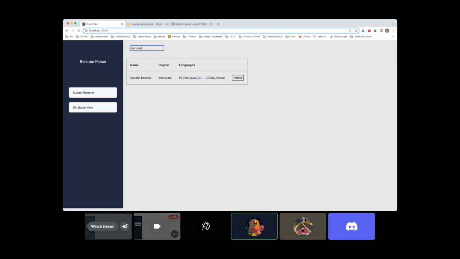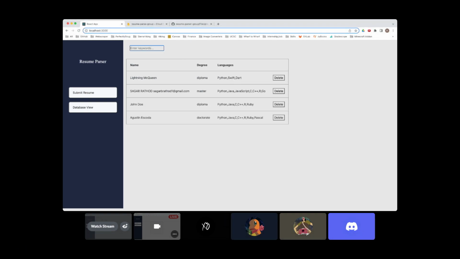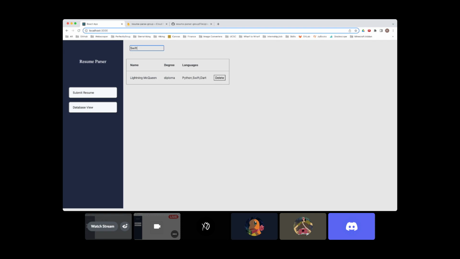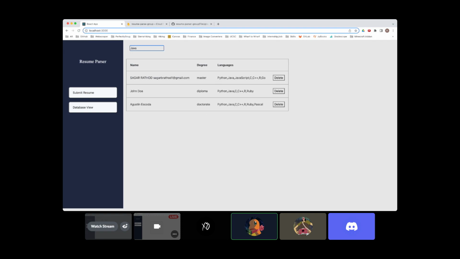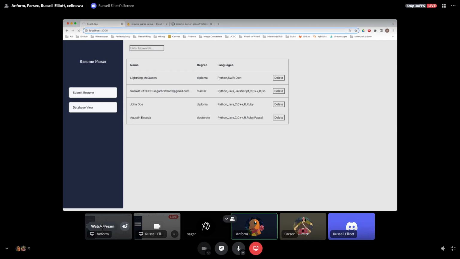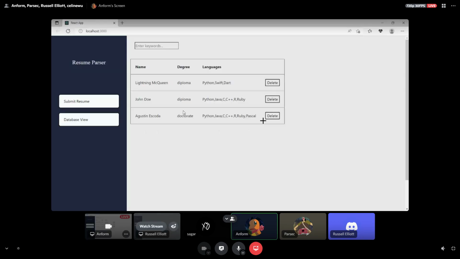And we want to look for specific languages. We can look up Swift, and it'll show people with Swift. We can do Java. It shows these three that have Java and all the other languages they have as well. And if for whatever reason you need to delete something from the entry level, you don't want the applicant to be there, you can click the delete button. It gives you an alert, and in the database view you'll see that the entry has been deleted from the table.